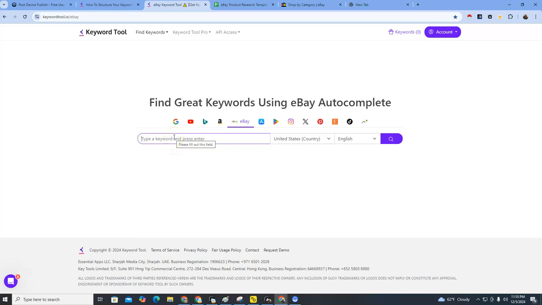Now at this point, all you really have to do is think of a word. Also select the country, the region. If you want to do a global search, you can do that. I'm in the US. I plan to sell to people in the US, so I'm using the US.